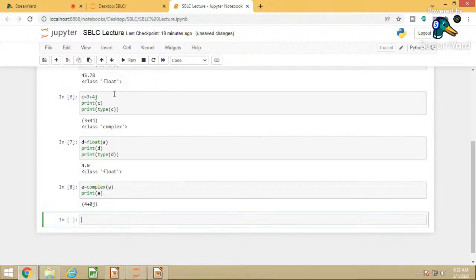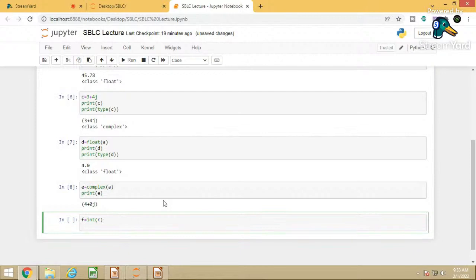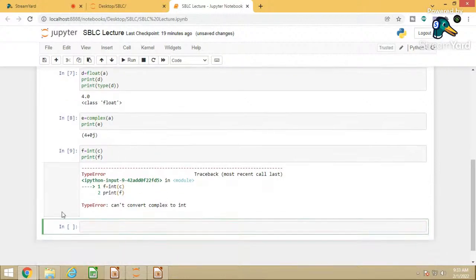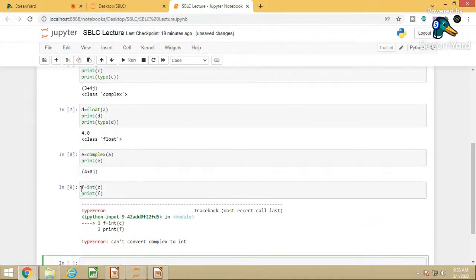Now suppose for example c is in a complex format. I will check whether it will work for integer or not. Integer of c, and I will print it, print f. So how will it respond? You cannot convert complex into integer. So it is not possible to convert everything into everything. In case of integer, you can convert into float, you can convert into complex. But complex to integer or complex to float will not work, because you are doing some changes into this.